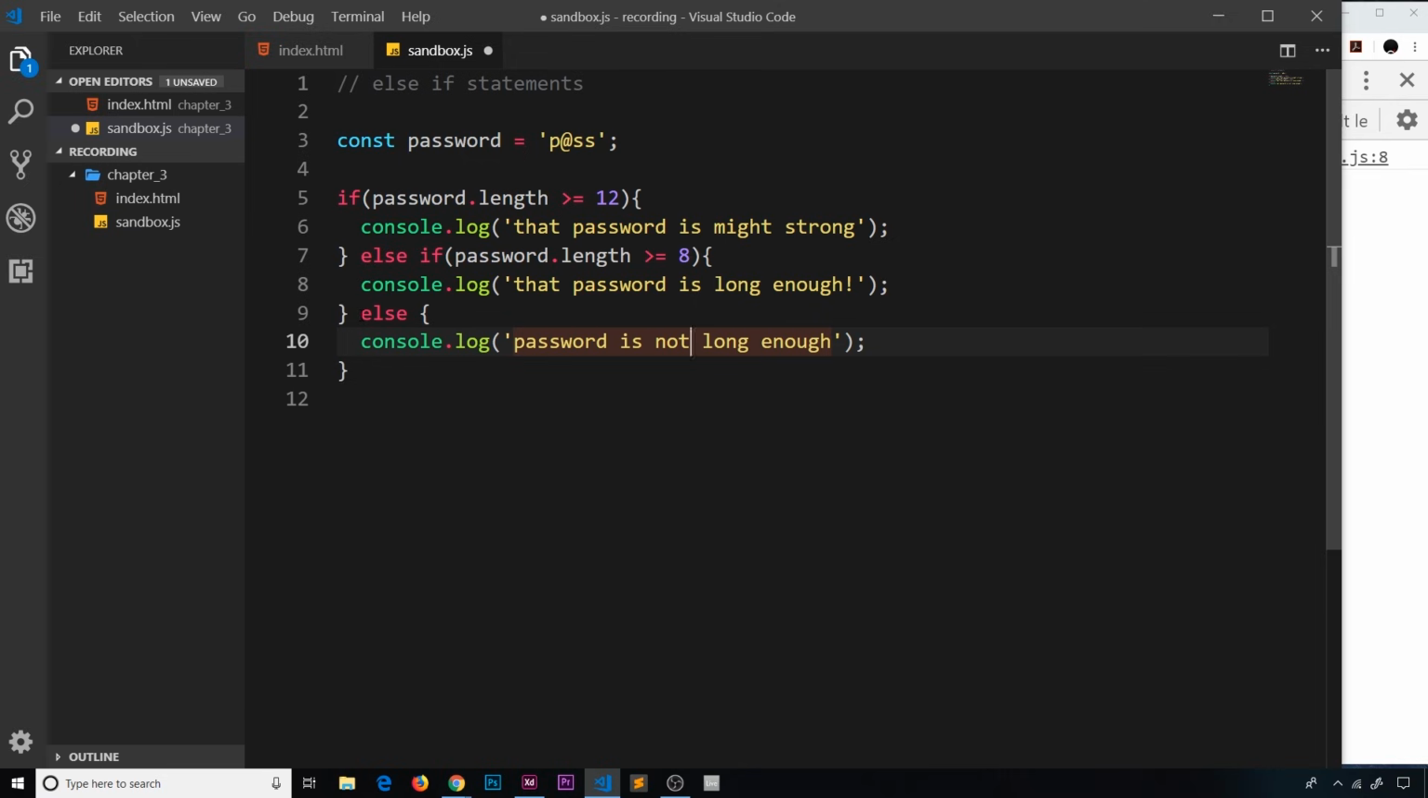We could have another if we want. We could do else if here and then else if again. We're not going to do that because it's just going to get messy. But the idea is there. We can chain them together if we want to.